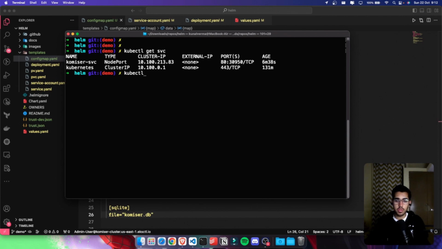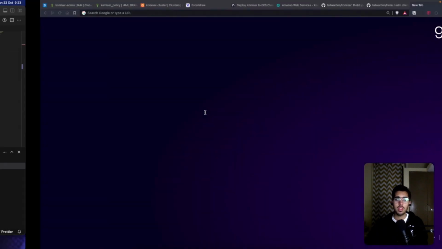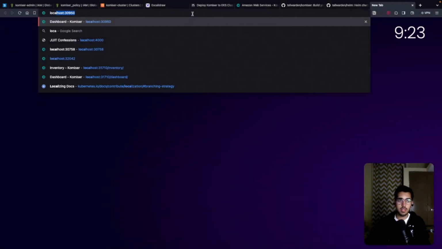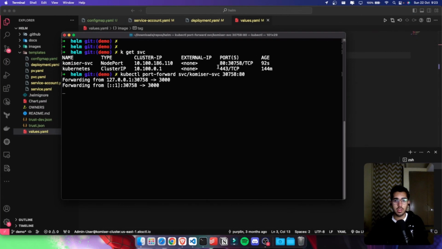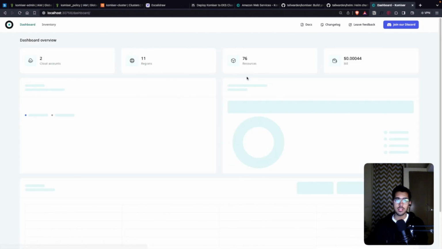So go ahead and do kubectl port-forward, the name of the service, which is the Komiser service, and then we'll port forward the traffic from our node port to port 80, which is the service port. Now once this is running, it is forwarding all the external traffic from our node port to port 3000, which is where Komiser is actually running. So if we now go to localhost port 30758, you'll be able to access your Komiser dashboard.